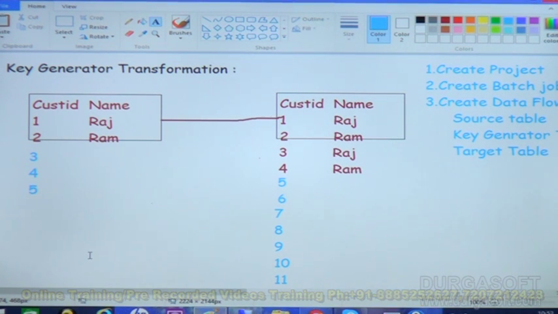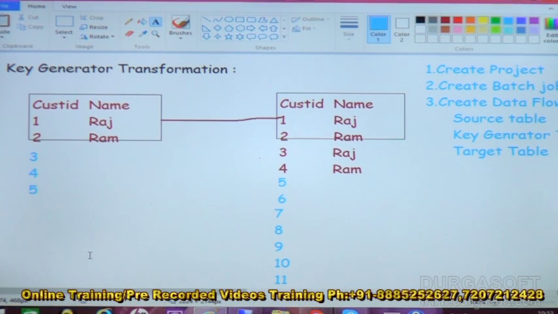So in this series of videos we are focusing on complete transformation. In this video we talked about 3 different transformations: date transfer, date generator, key generator, and data transfer. This helps you if you want to do any activities on such scenarios. We saw each and every scenario practically. I hope you enjoyed this video.